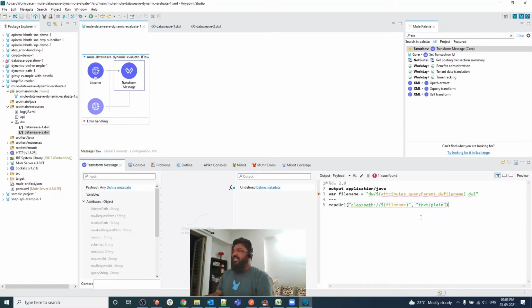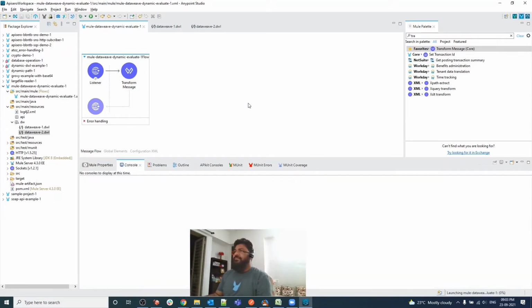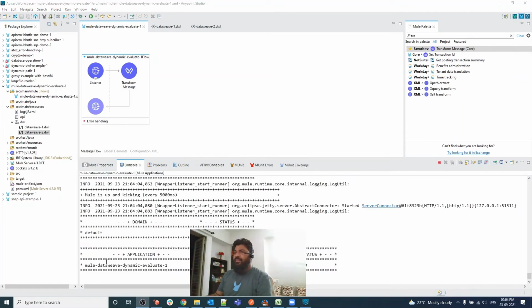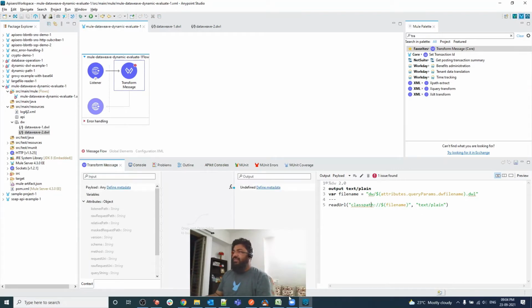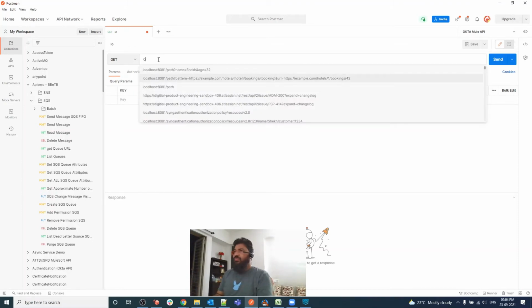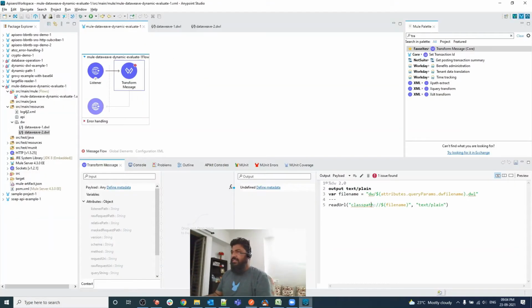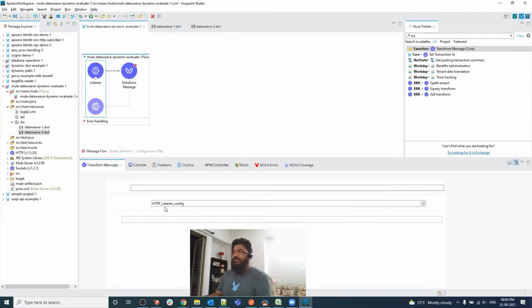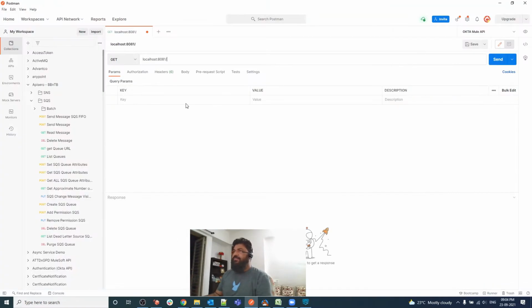Let me deploy this code now and check whether I'm successfully able to retrieve a DataWeave file or not. As you can see, it is deployed. Let me retrieve the DataWeave file. Localhost, what is the path? Let me copy that path, provided dataview.